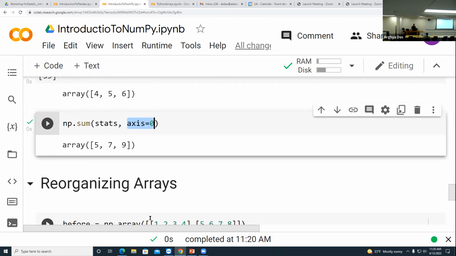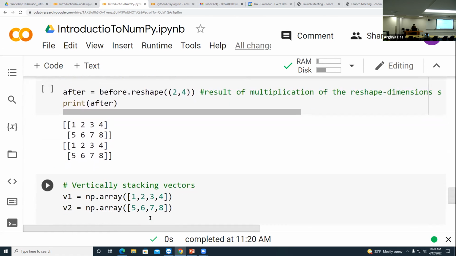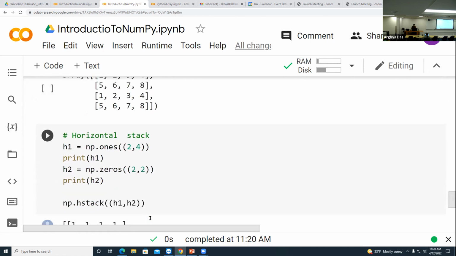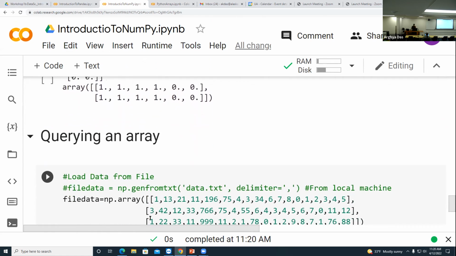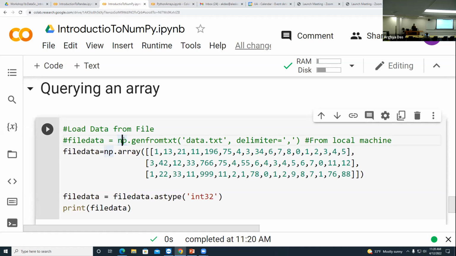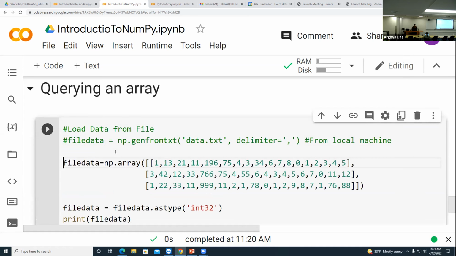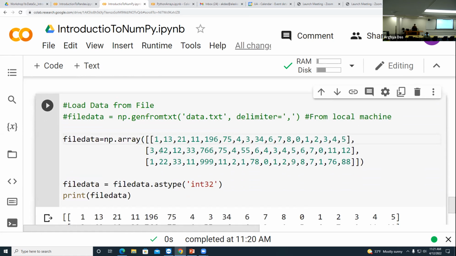And the reorganizing of the array, I'm not going to cover it today, but the other thing that I will show is querying an array. Querying an array is very important from a data science perspective, where you can query the array based on some Boolean condition. And we will propagate this concept to pandas also to show some illustration.